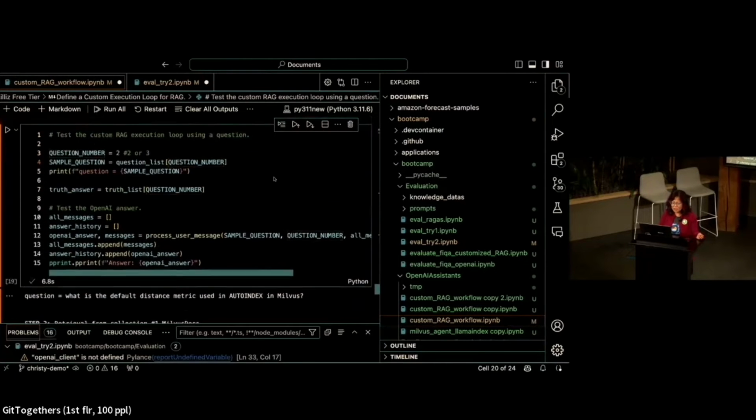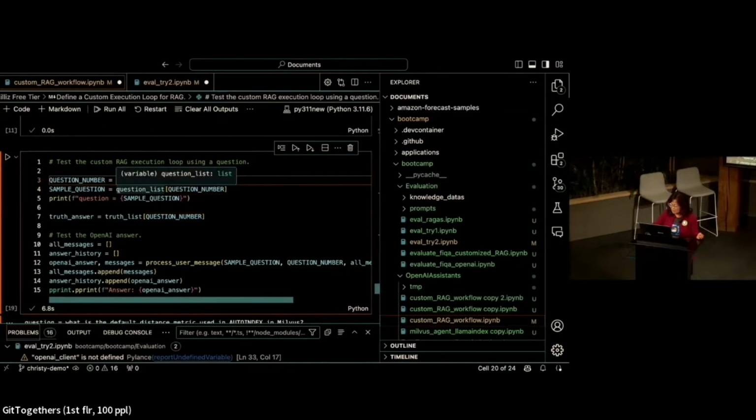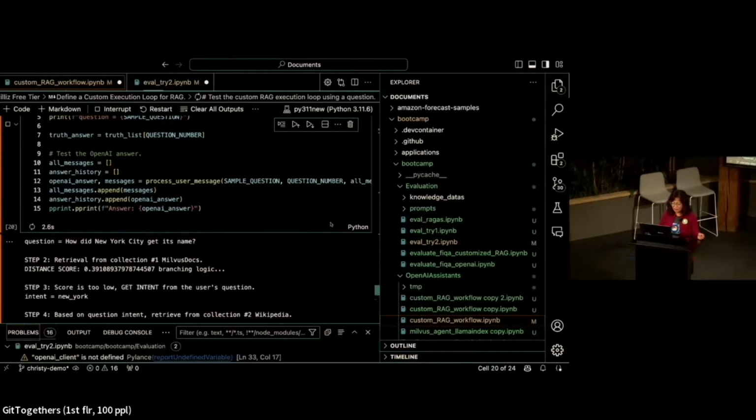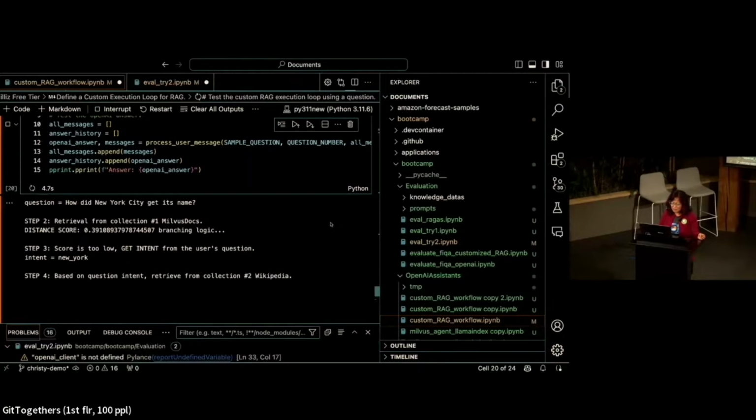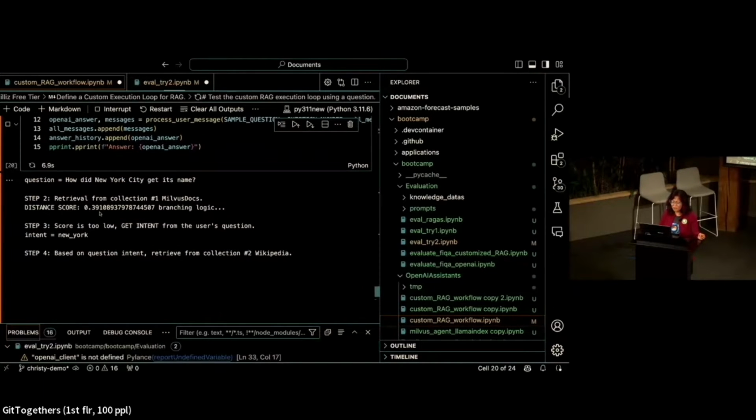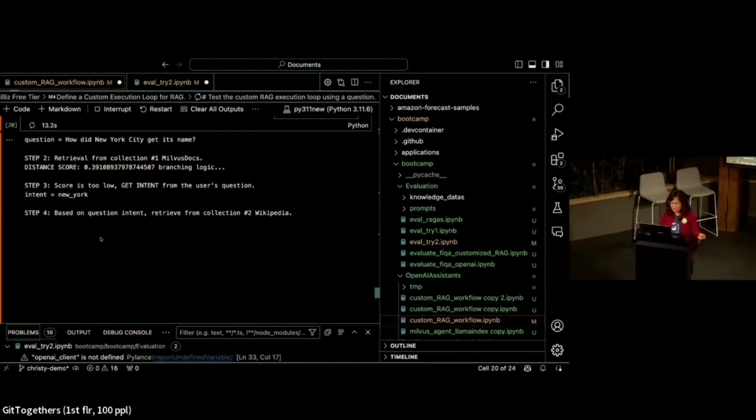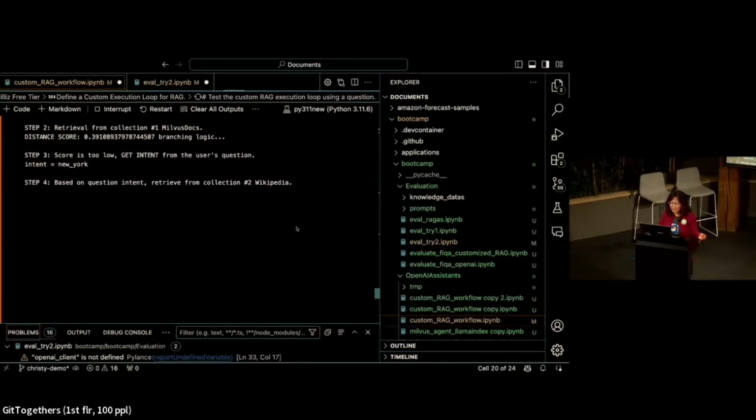Let's say I happen to know that question 3 is the New York City question, so I'll just change it to ask about New York City. Now it's going to go to Milvus docs, and it's going to get a very low score because Milvus docs doesn't say anything about New York City. So it's going to say that it's too low. I'm going to check for the intent. It looks like you're asking about New York City, so now I'm going to fetch from the second collection, Wikipedia.